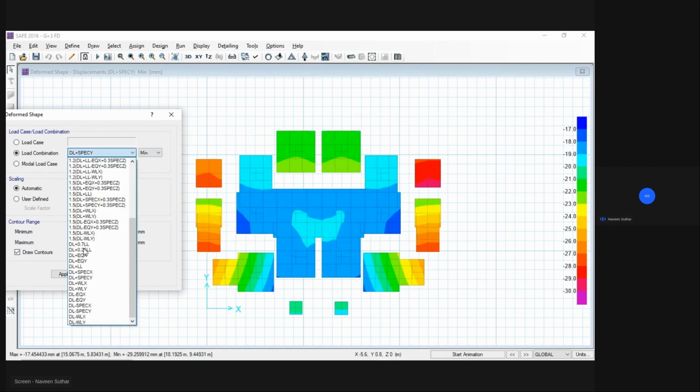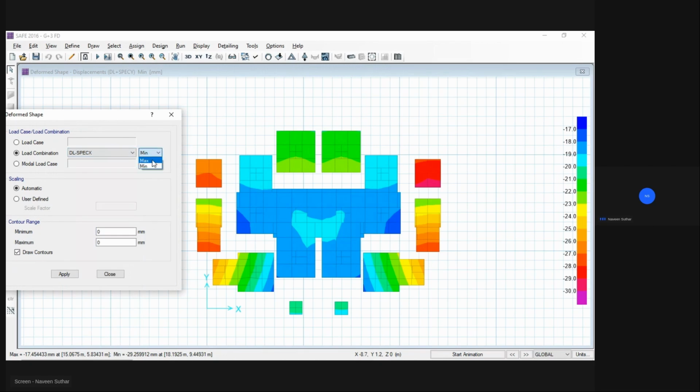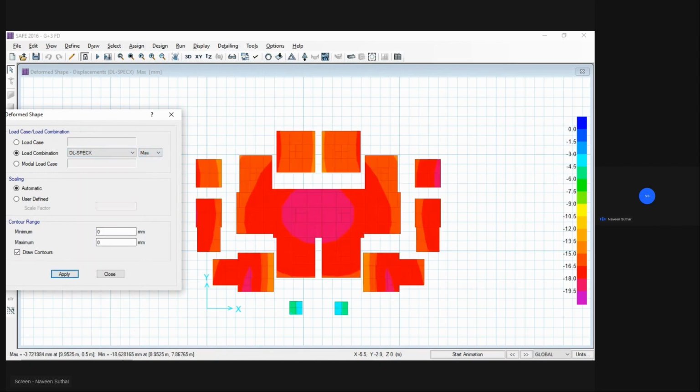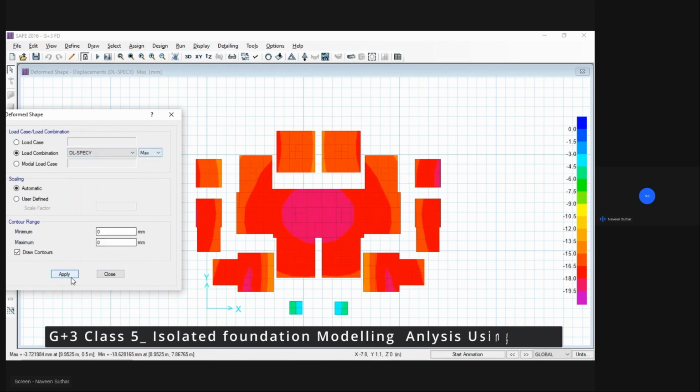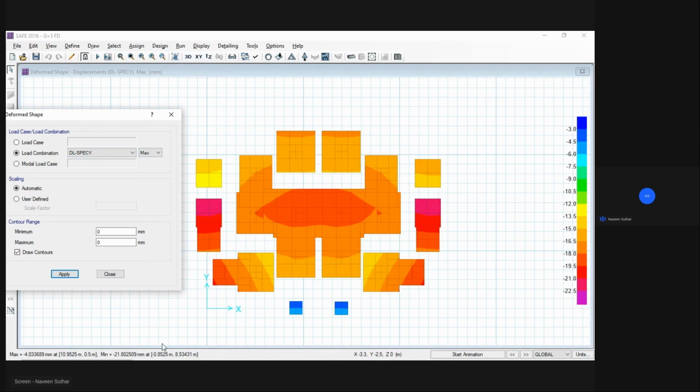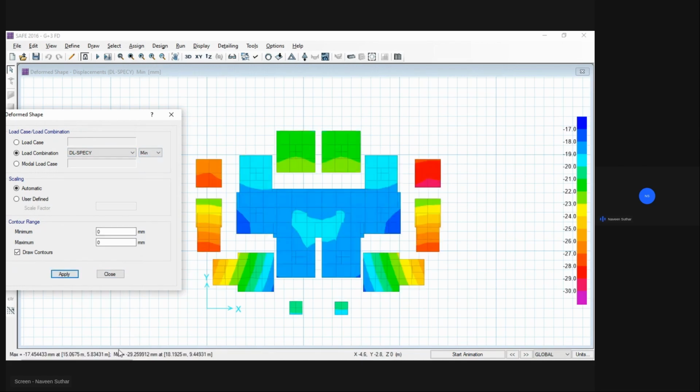Okay, let's check it for the dead load minus spec X maximum. Apply. We are getting 18 mm. Dead load minus spec Y maximum. Apply. We are getting 21, and for the minimum also apply. We are getting 29 here.